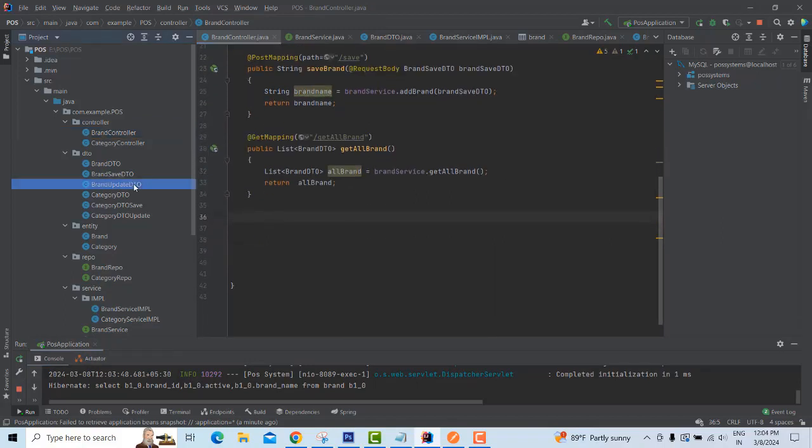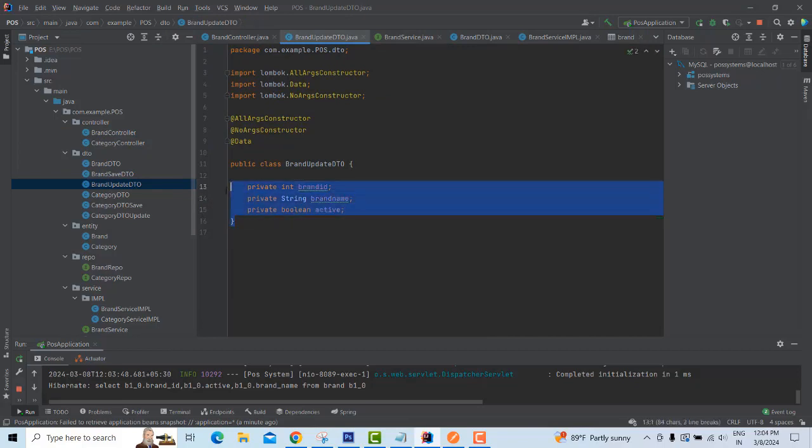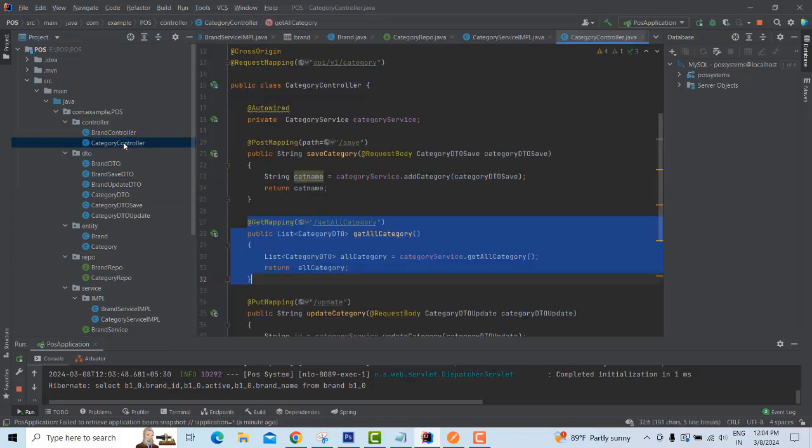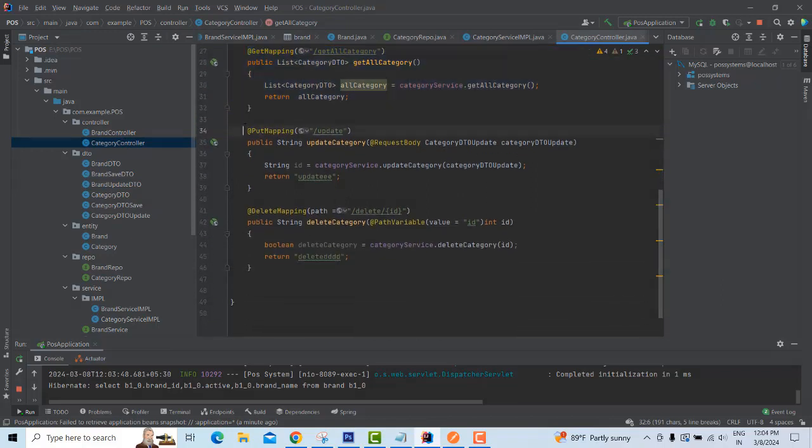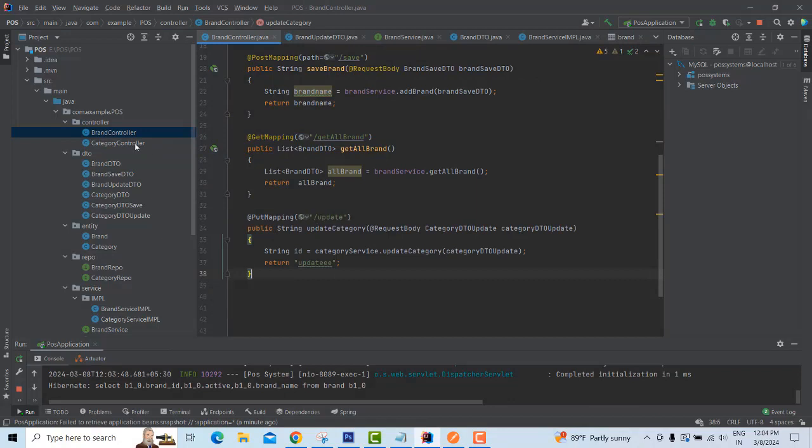We already made the update DTO like this. These are the fields where the record is coming in this DTO format. So we go to the category controller, copy the same put method and paste it here. Once you have made the controller successfully, you just copy and paste the same thing and only make the necessary changes.